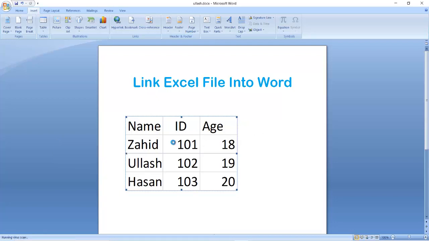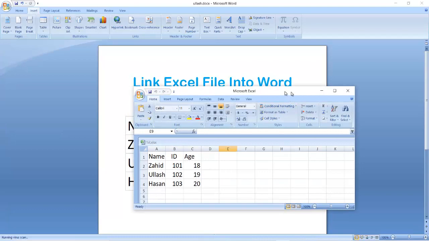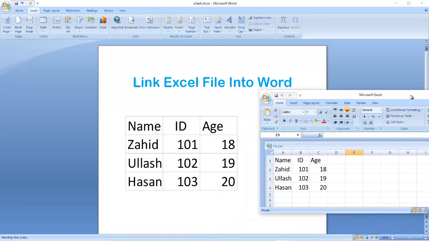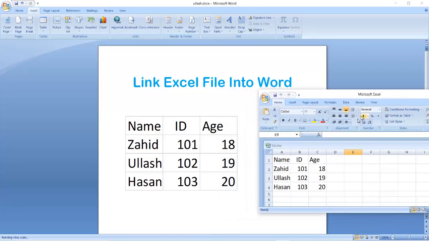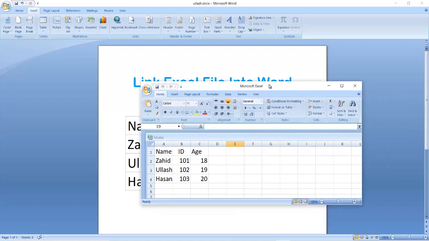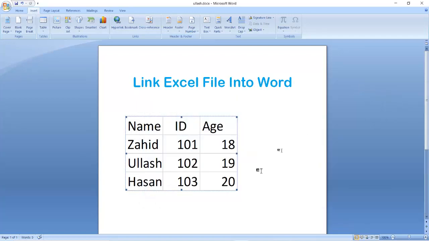When we click on the tabulation sheet, that time it will display the exact Excel file. That means it link up with this Excel file into MS Word. Now I want to link up another Excel file.